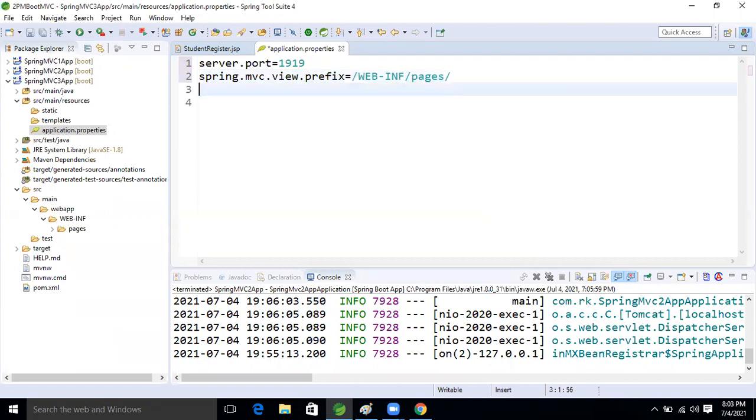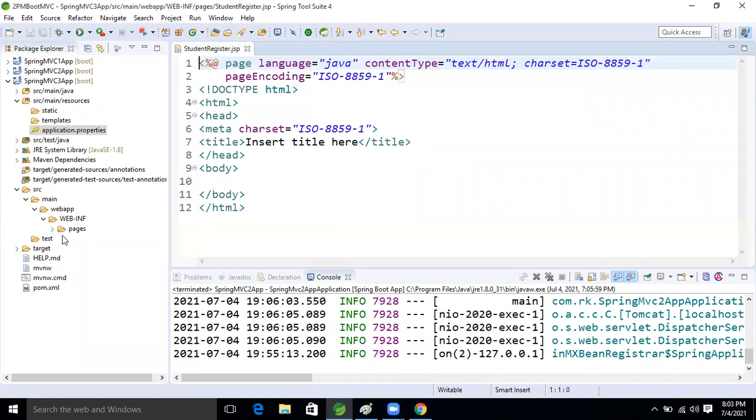Okay, now another one is spring dot mvc dot view dot suffix equal to dot JSP. Okay, dot JSP. Yes, now our property file is ready now guys. Okay, so good.